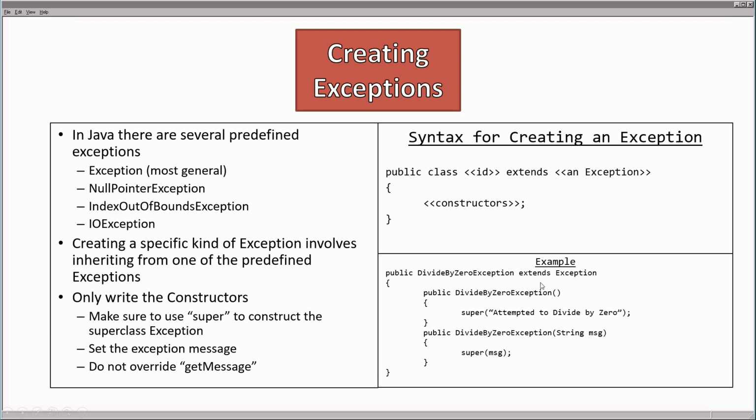As we can see over here, we have an example where we have created a specific kind of exception called divide by zero exception. This extends the base exception, so the most general exception class, and then we have the two constructors. Our default constructor calls super, but then passes in the string attempted to divide by 0. Now this will set the exception message to that. So if someone was trying to divide by 0, this exception message would come up.